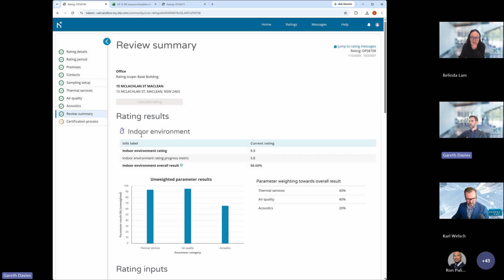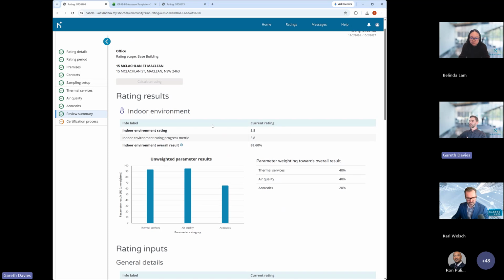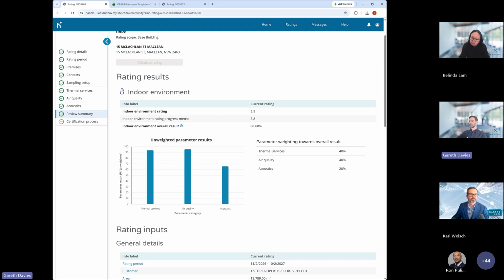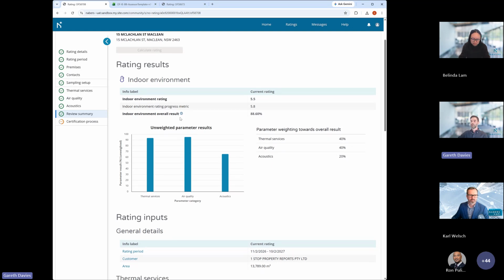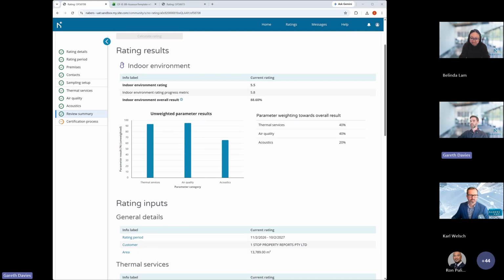So if we look at the indoor environment rating results, we have the star rating, the rating progress metric, and then the overall result. The rating progress metric gives you that more granular result when the rating sits in between our half star or full star decimal rating. And you might also notice that the term overall result has replaced overall score in line with the rules. And if there was to be a previous rating here, you would see another column to the right of current rating, which would display the previous rating, as well as indicators as to where the values had changed.